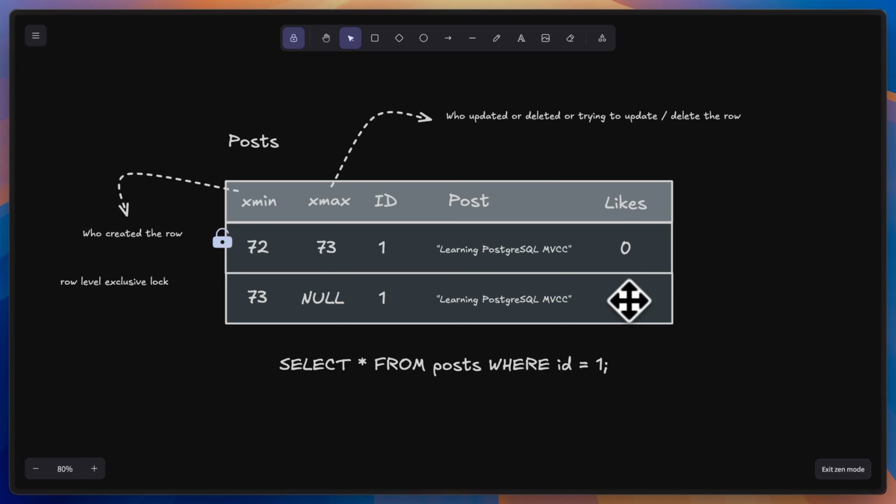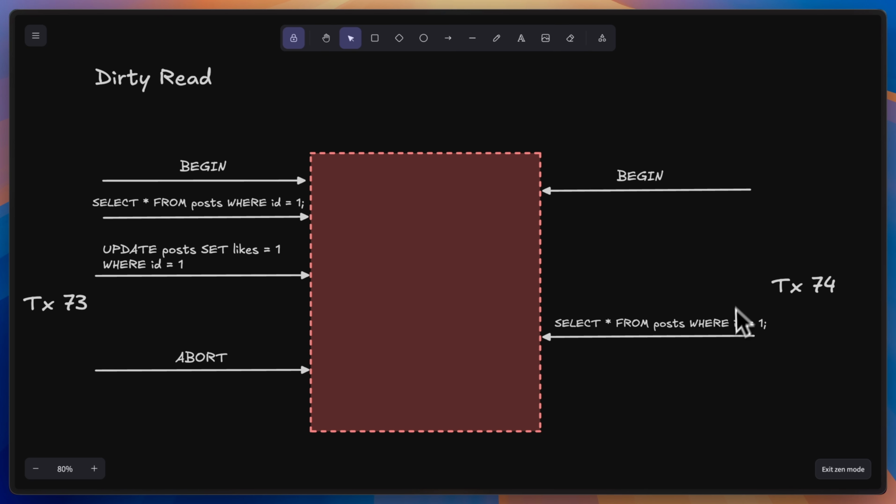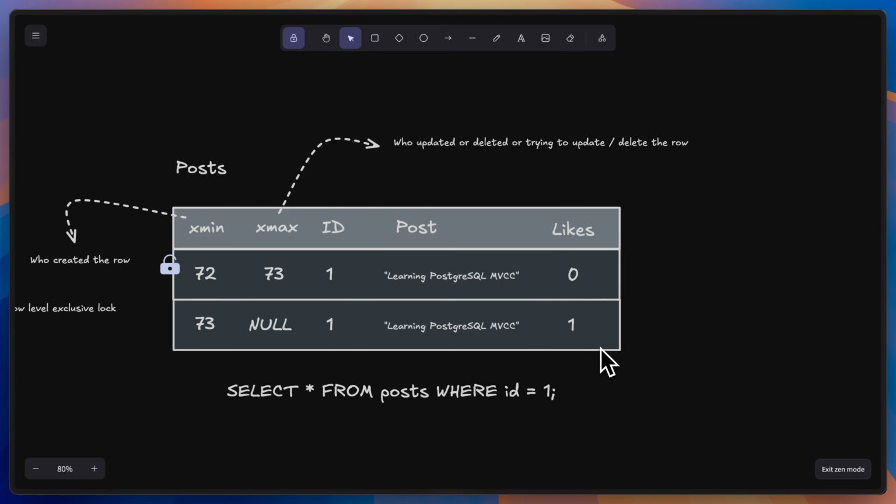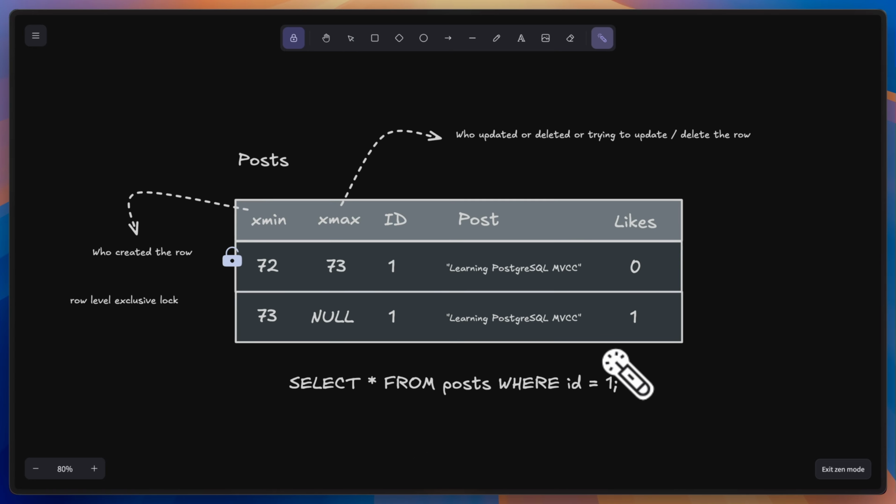Now obviously we would be updating the like count. So from 0 it will go to 1. Now the next step is, this transaction 74 tries to read the row where ID equals 1. Now the main problem over here is, if you notice this much part, you would see that there are 2 rows with the same ID. So which one should you read? Should you read this one or this one? In order to decide that, we need to perform some visibility check. And in order to do a visibility check, Postgres uses a snapshot.